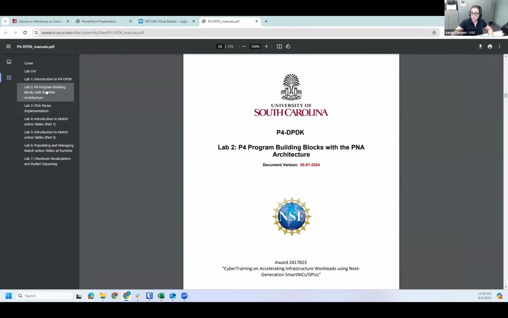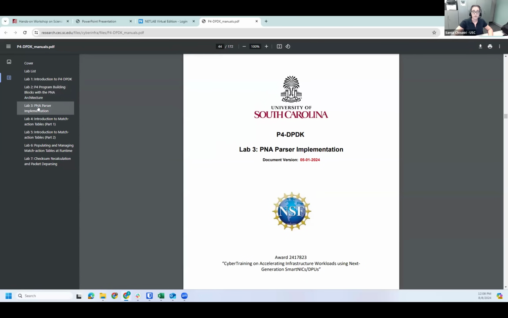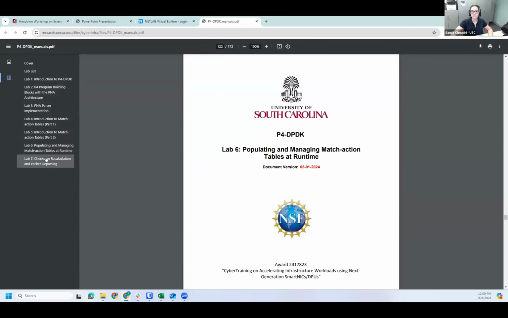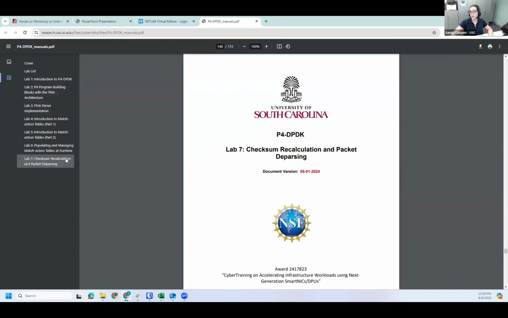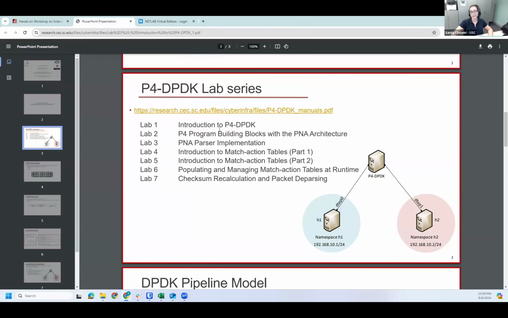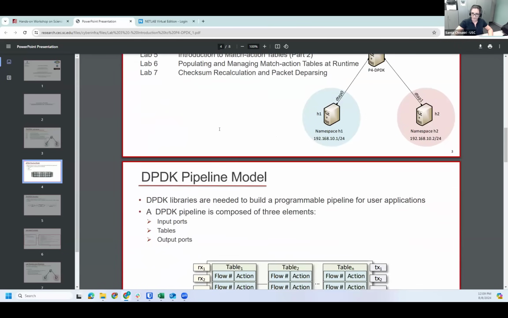And the P4 architecture being used is going to be the PNA architecture. So the lab series also provides a detailed introduction about the PNA architecture and specifically the building blocks of the P4 code in the PNA architecture. You can find a lab about parser application, the control block, which includes match action tables in labs 4, 5, and 6, and finally checksum recalculation and packet deparsing in lab 7. So it's a good lab series to go over. But right now we are going to be focusing on a general introduction about P4-DPDK.